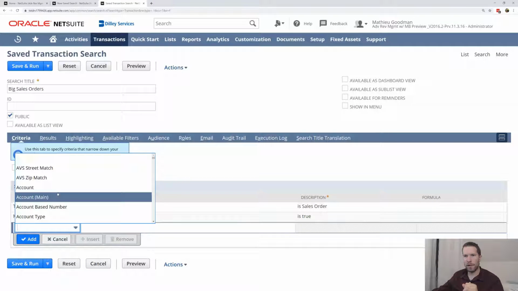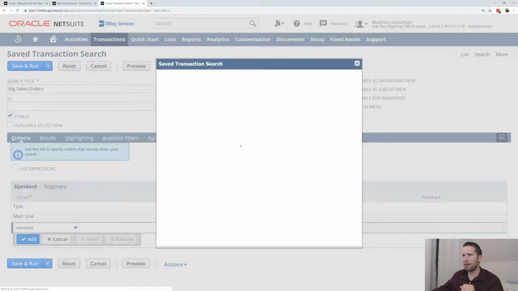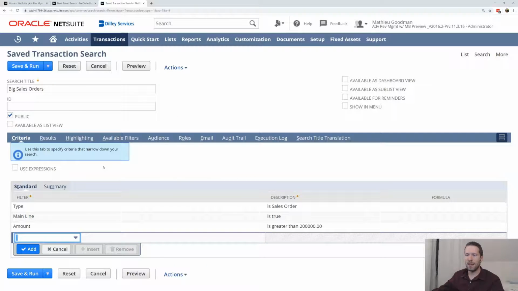Next, we care about the amount. So let's go get amount as a criteria. And we're going to say, I want all the sales orders where the amount was over $200,000 as an example. So let's go ahead and do that. Amount greater than 200,000. And that should be pretty much it. We have a name, we have our criteria. Let's start by running that first and see what we get.